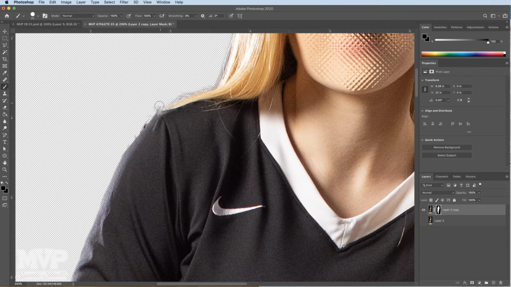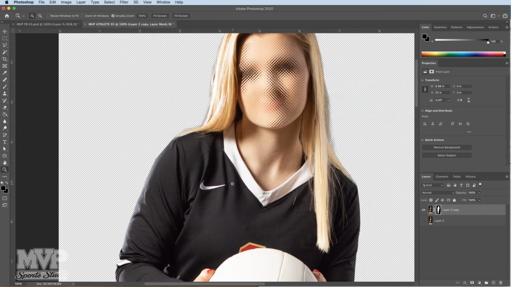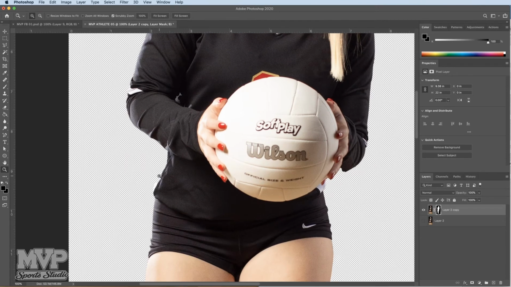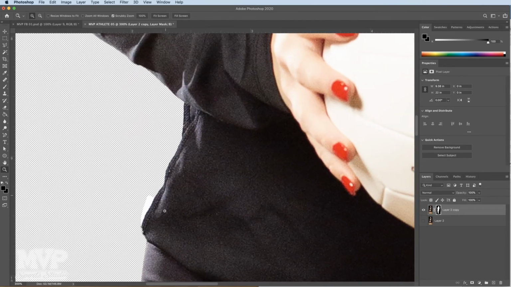And I think I'll just come down in here, right along the edge of the uniform. Again, when this gets put into our template, it works just fine. Okay, now we noticed it had missed this area here. Some of the white had gotten removed.